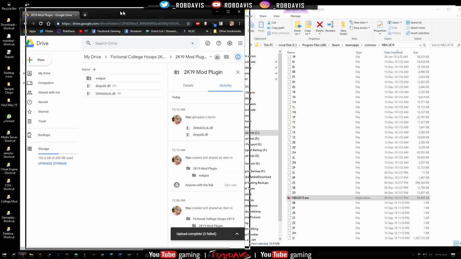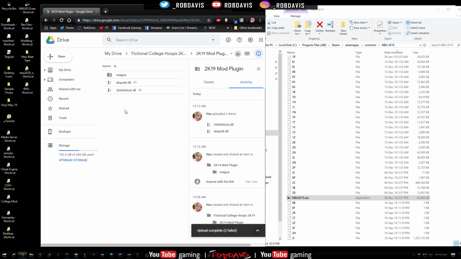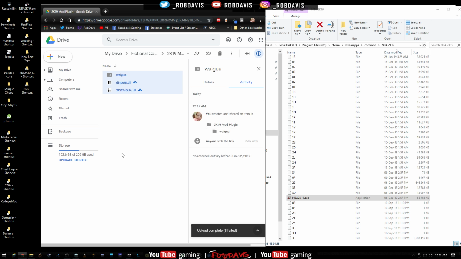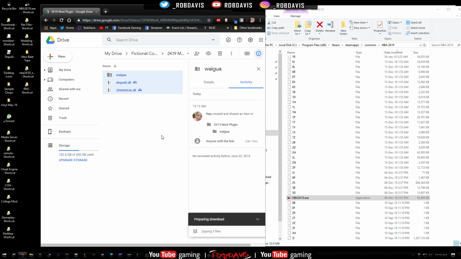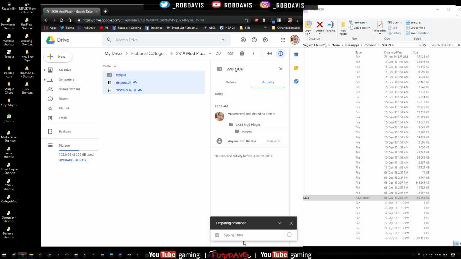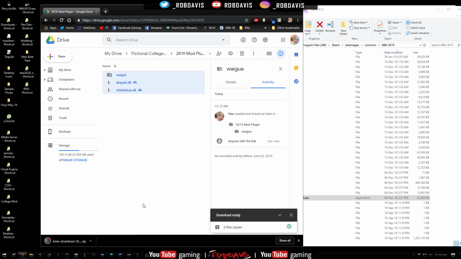When you open that up, you're gonna need to download all three of these files. So what you can do is you can click around in here and just basically highlight all of them. When you highlight all of them, right click on it, hit download. It's gonna zip the files up for you first. And I don't know how big this folder is actually. Okay, so no, it ain't that big.